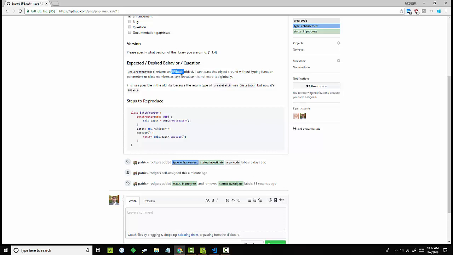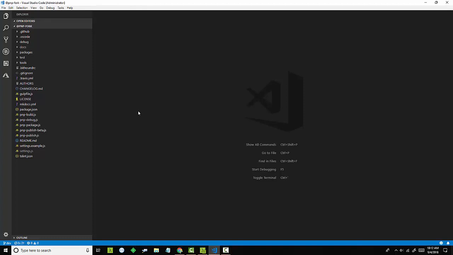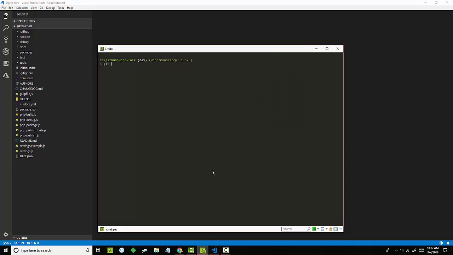So I'm just going to copy SP batch. I've got the library pulled up over here, and I have forked this off the main repository into my own, under my Patrick-Rogers GitHub namespace or organization, however you want to call it. I've gotten the latest, but one of the things you can do before you start is always pull from the upstream to make sure you've got all the latest changes.